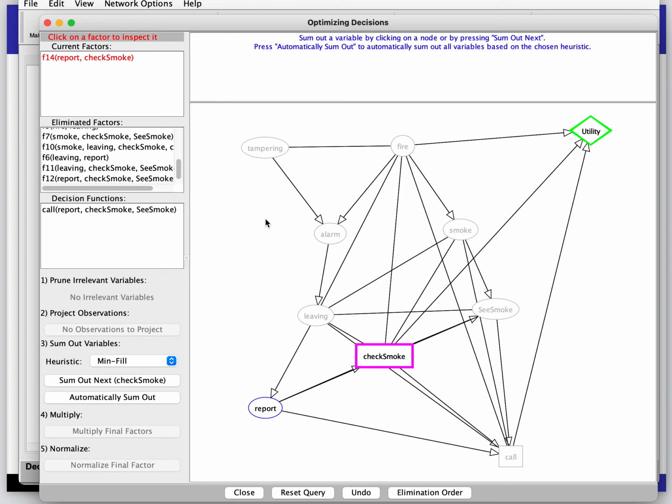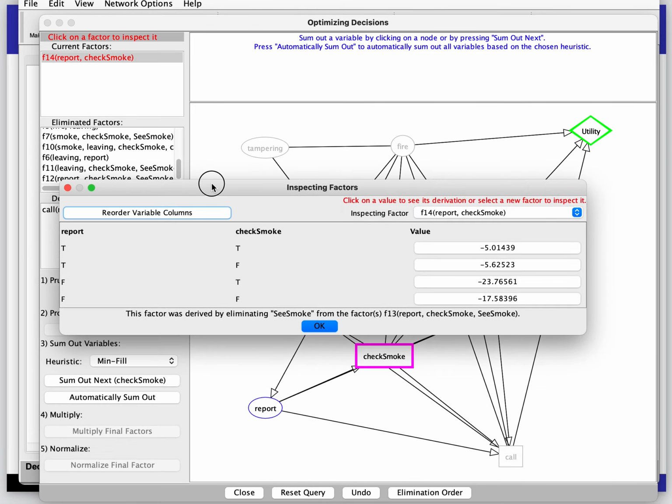And now we end up with a factor on report and check smoke. When report is true, we get to choose whether we check smoke or not. So we're going to choose the maximum one, which is minus 5.01. When report is false, we get to choose the maximum one here, which is minus 17. Okay, so that's what we're going to do here. We're going to eliminate this. We're going to choose the maximum one each time.